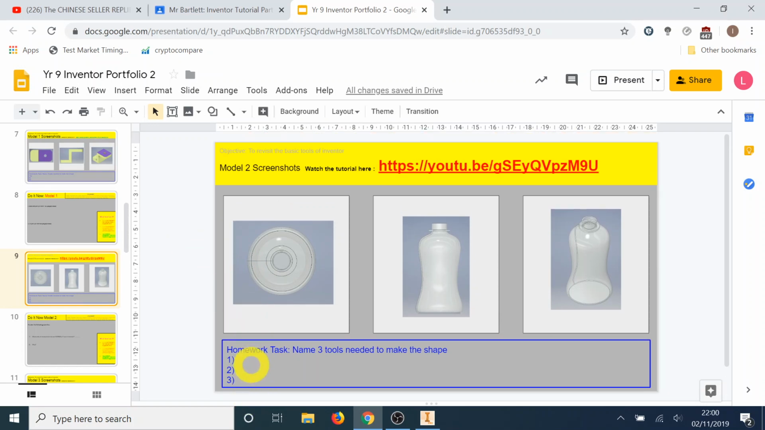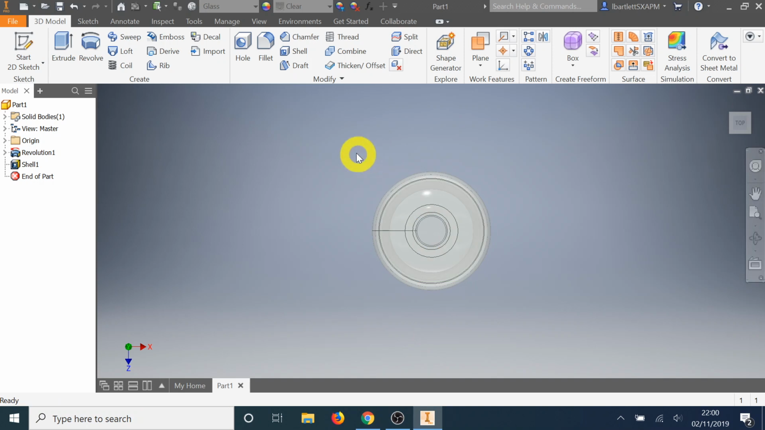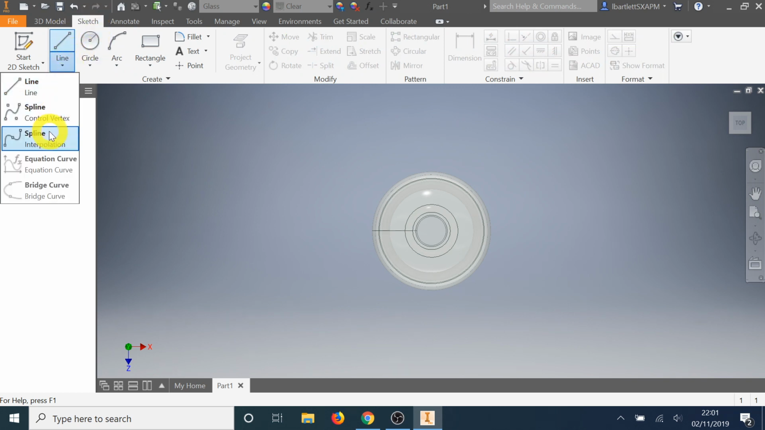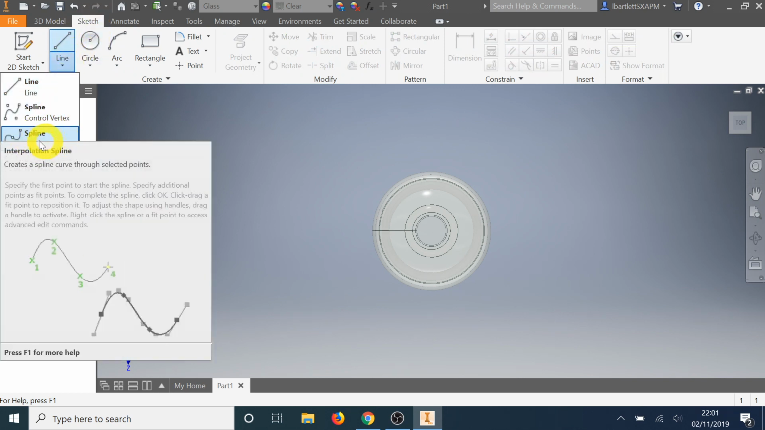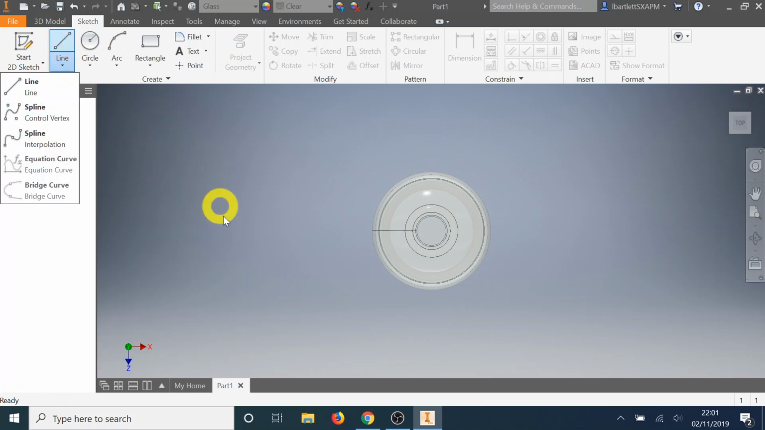and then answer the 3 tools that you've used in the process of making your bottle. Now, tools that I suggest you might want to put on there or think about. The new tools you've used today are Revolve, you've used Shell, and you've also used in Sketch, underline here, you use the Spline Interpolation tool. This one here, Interpolation, the Spline tool. Okay, those are 3 new tools. Right, well done.